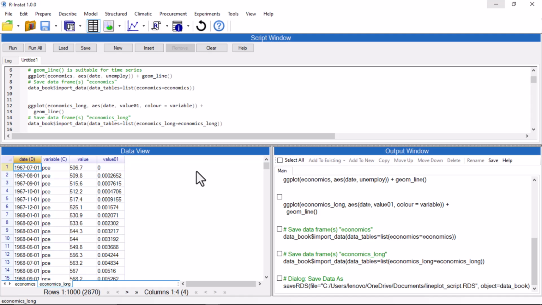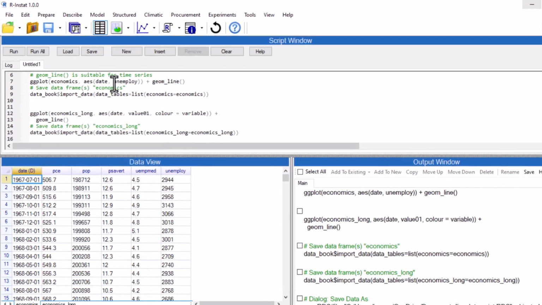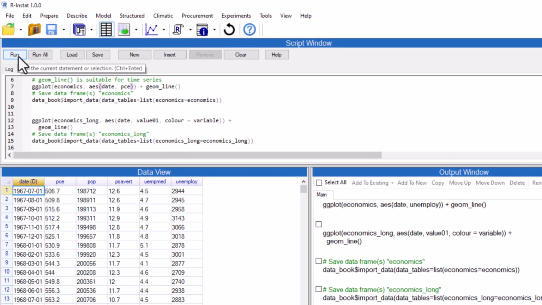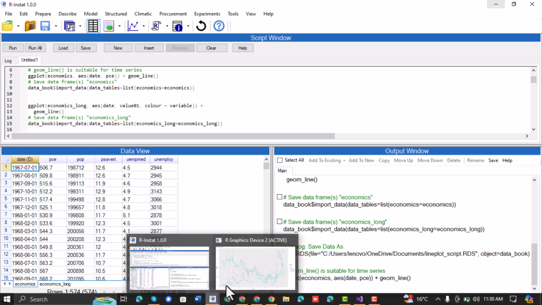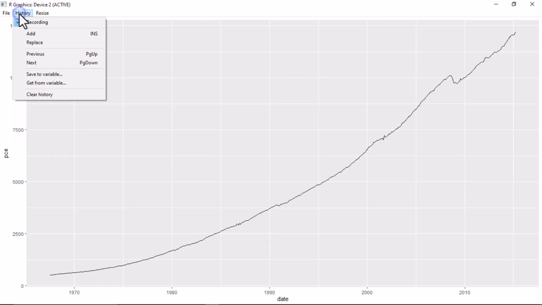Before moving on, it is useful to graph some of the other variables in the economics data. Return to the economics data frame. Then, in the first graph line of the script, that is line 7, swap the variable unemployed for another of your choice. We choose PCE. Then click Run. In the graph window, you may wish to use the History tab and remind yourself of the earlier graphs.